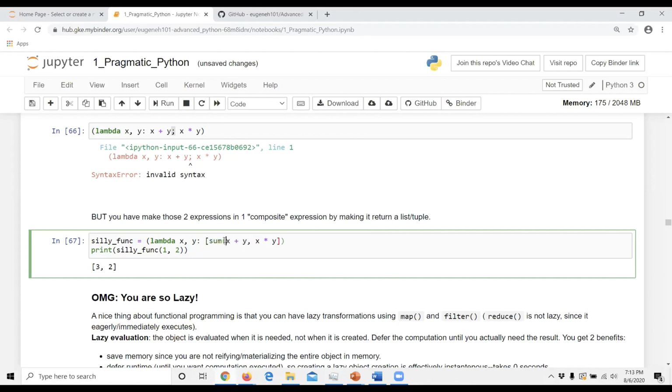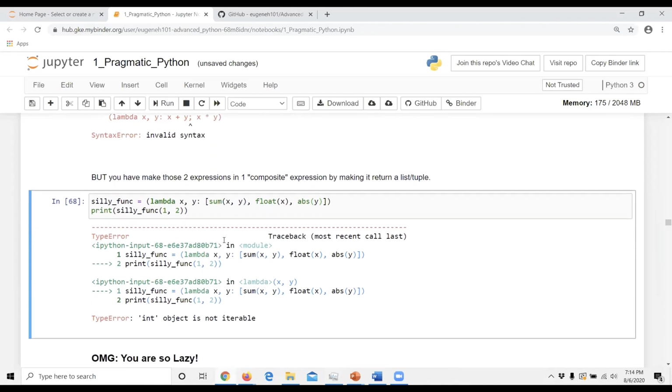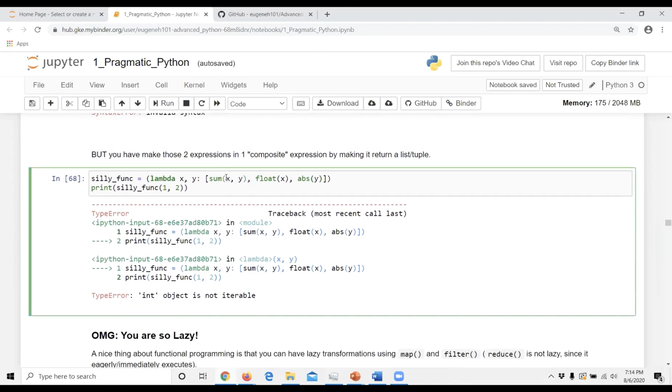So for example, you could do this: sum of x, y. You could do float x, and you could do absolute value of y. So you could technically get around the rule of one expression in a lambda.